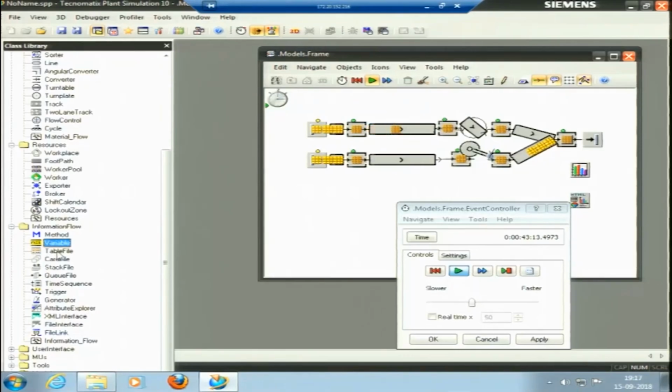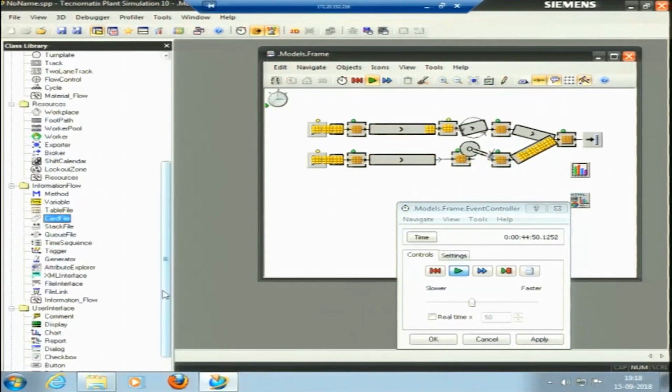Then we have card file. Card file is a list with 1 column providing random access to the contents of the individual cells using their position, that is, row number. Or imagine the card file as a file card box; we can think of that. So, there are certain things like this. Next we have user interface.